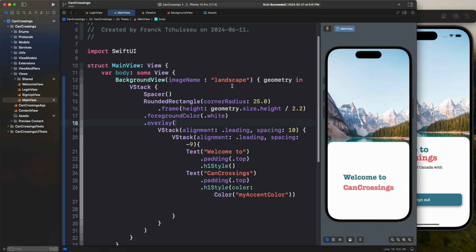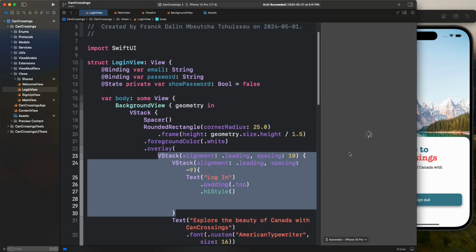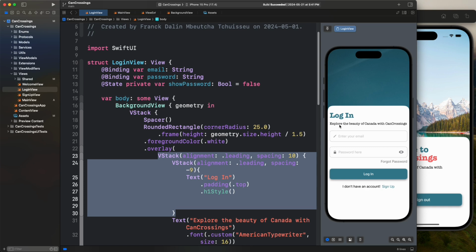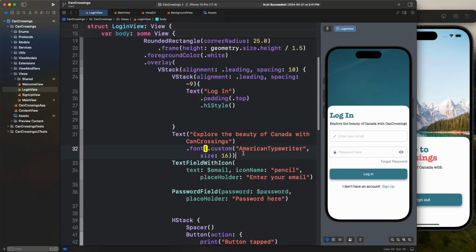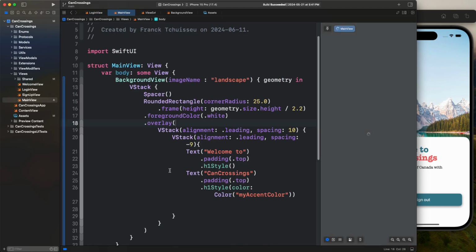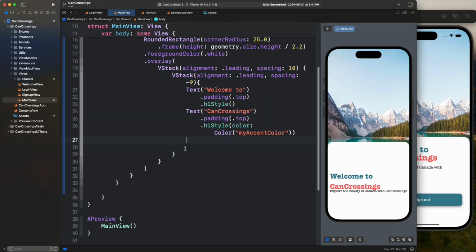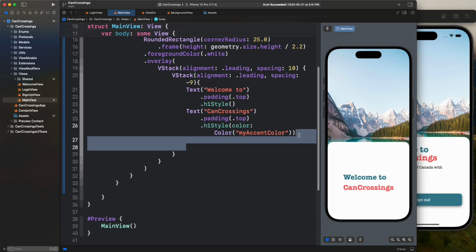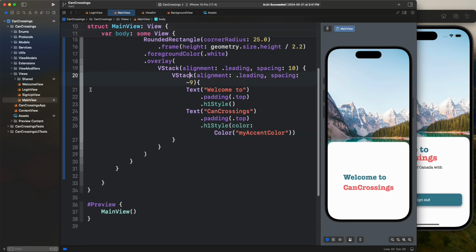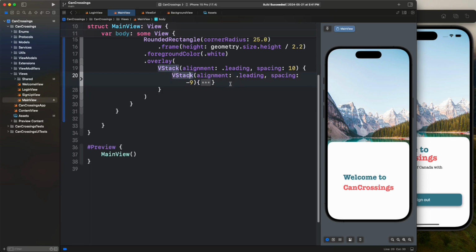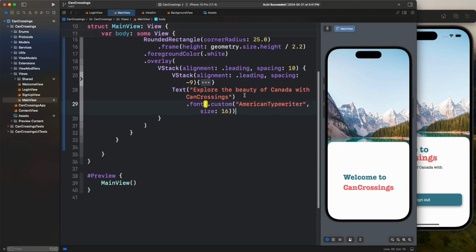And guess what, we have the same text here on this login view. So we can simply copy this and paste it in our main view. And here we can put this text. We can put it out of this vstack, so we can toggle this vstack, and we want to paste this text after this vstack. And everything is looking good.